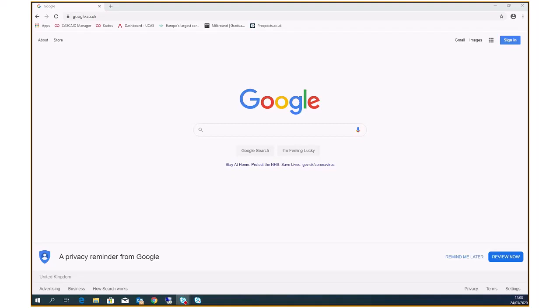For those of you who have already submitted applications, great. Make sure you're checking your track. But for those of you who haven't yet registered, please don't worry. You can submit an application up until the 30th of June.